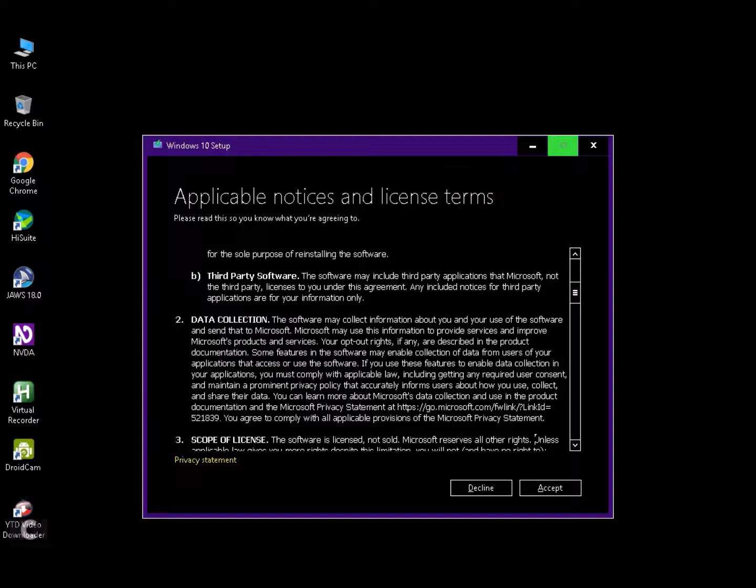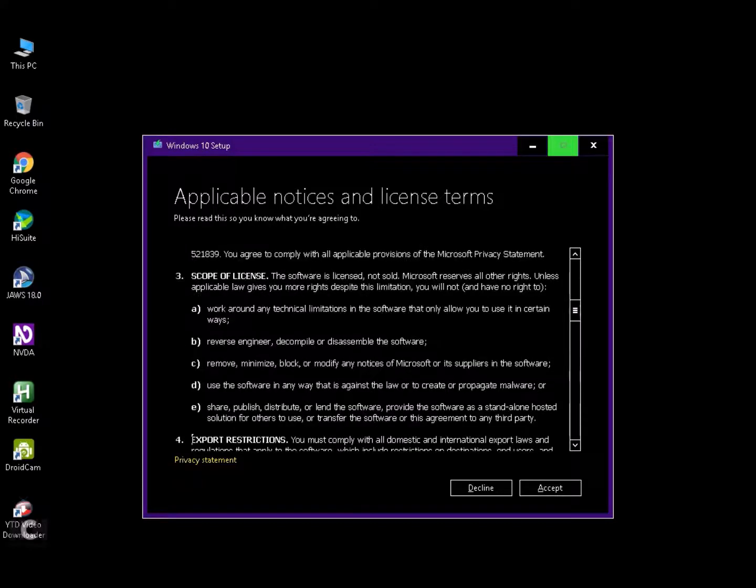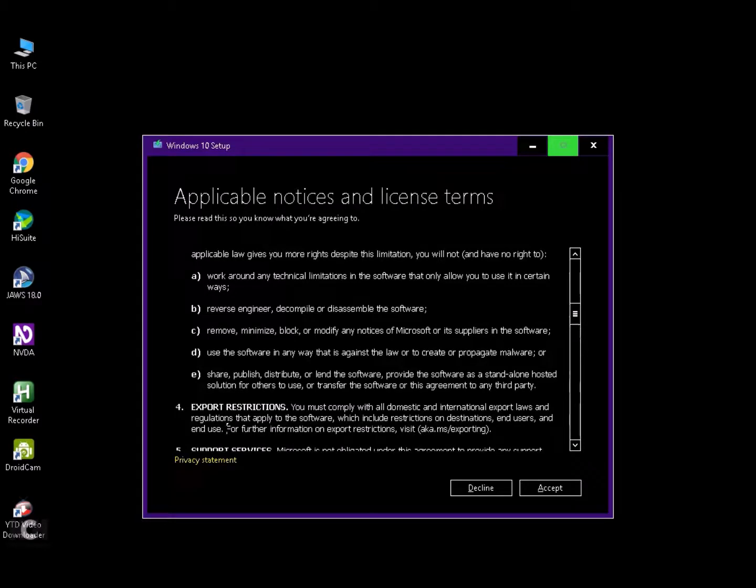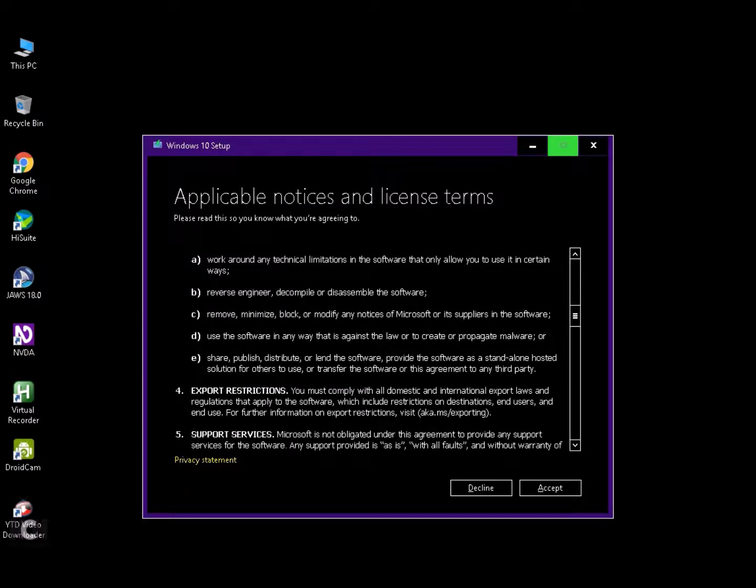F. Provide the software as a standalone hosted solution for others to use, or transfer the software or this agreement to any third party. 4. Export restrictions. You must comply with all domestic and international export laws and regulations that apply to the software, which include restrictions on destinations, end users, and end use. For further information on export restrictions, visit aka.ms/exporting. 5. Support services. Microsoft is not obligated under this agreement to provide any support services for the software. Any support provided is as is, with all faults, and without warranty of any kind.